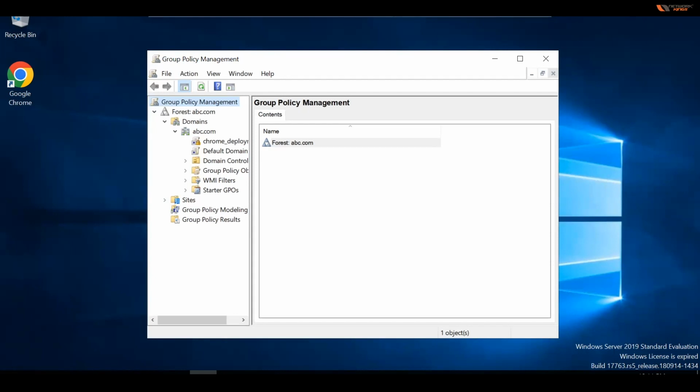FSMO roles are categorized in two parts. One is domain based roles, second is forest wide roles, and there are 5 types basically. I'm going to teach you in our upcoming lectures what FSMO is, why it is needed, and all the features of the FSMO roles. But for now, wherever these 5 roles are present, it will be called the primary domain controller.